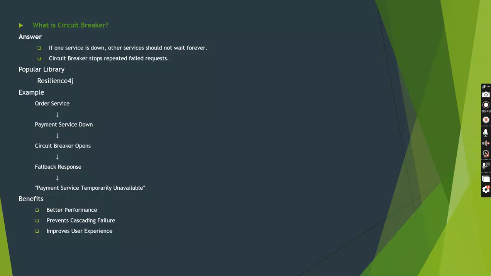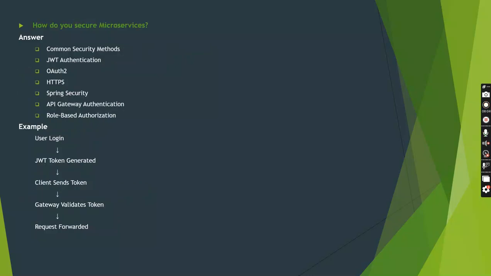Let's see an example. The order service calls the payment service, which is down. The circuit breaker opens. Fallback response: payment service temporarily unavailable. Let's see benefits: better performance, prevents cascading failure, and improves user experience.